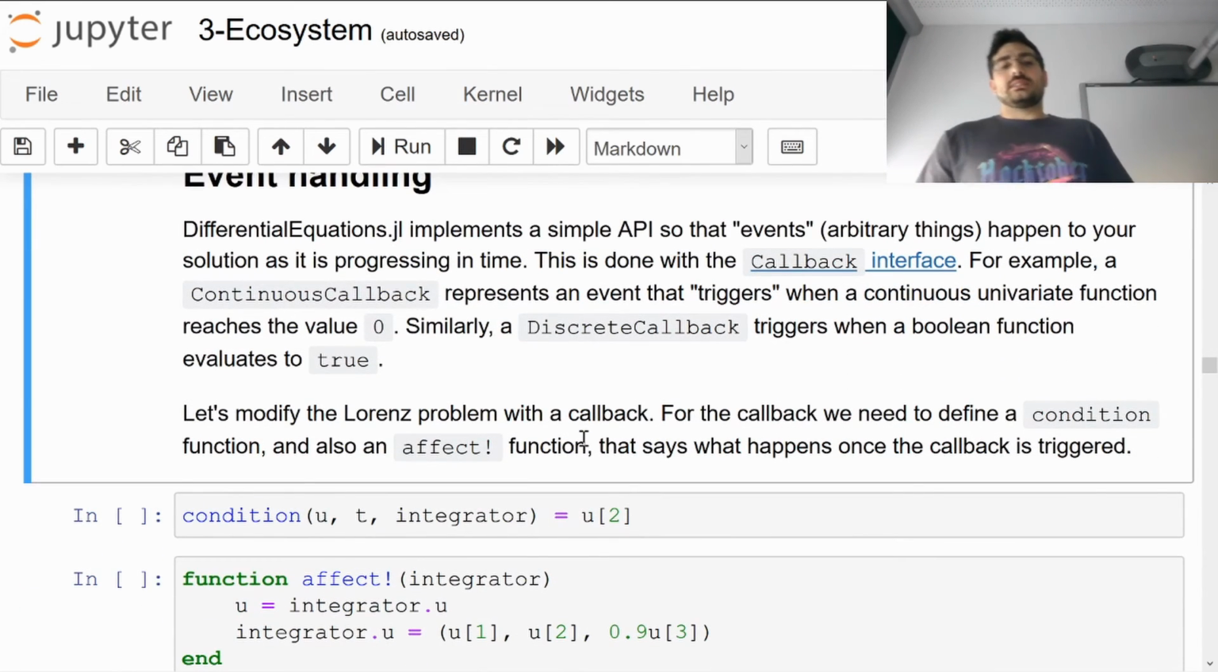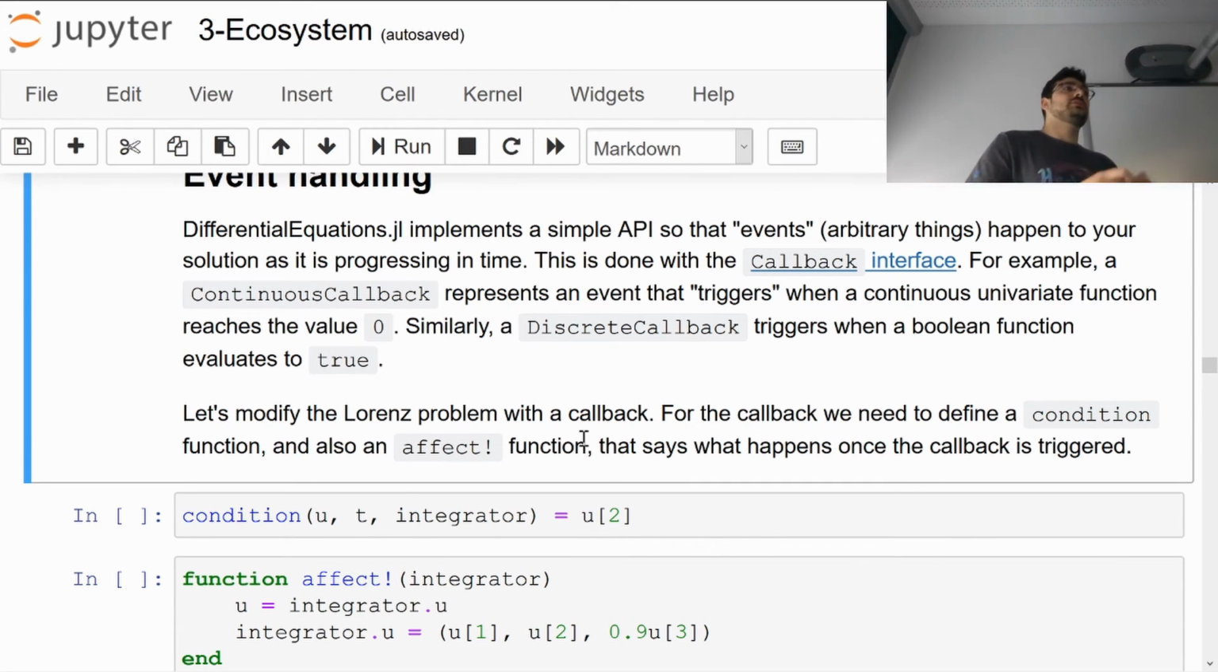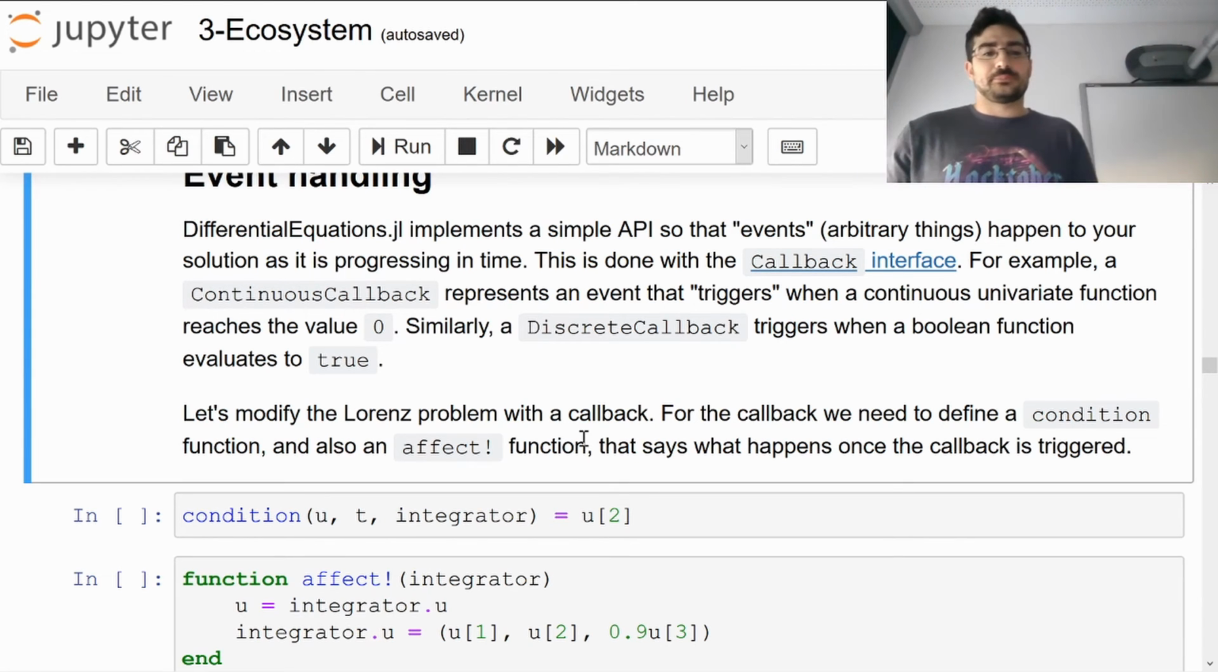Something else that is useful in this differential equations solver library is that you can use callbacks or event handling. This means that at specific points in time, you can trigger an event in your equations of motion that would somehow change something. For example, let's say that you want on the 10th time point something to happen in your equations of motion, and you could do this with this event handling.